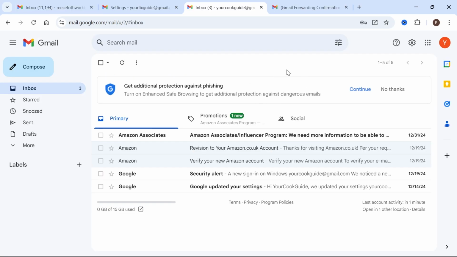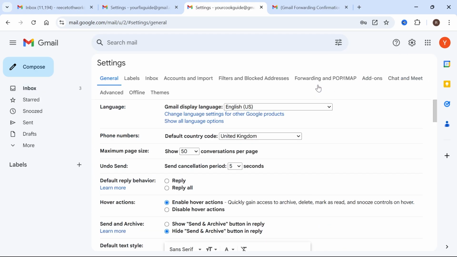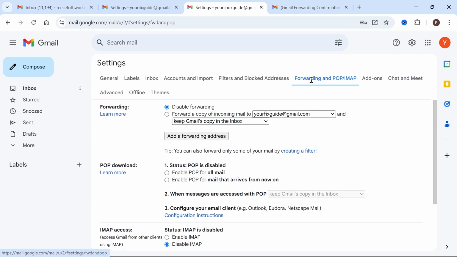So the last thing we need to do before it's activated is to head back over to the inbox of our original email account, click back on the settings icon and select See All Settings, click back on Forwarding and POP, and next to forwarding, we want to select Forward a copy of incoming email to, and this is where we select our new email account.